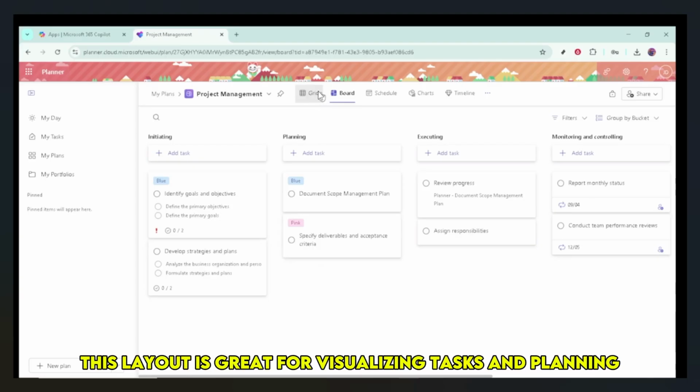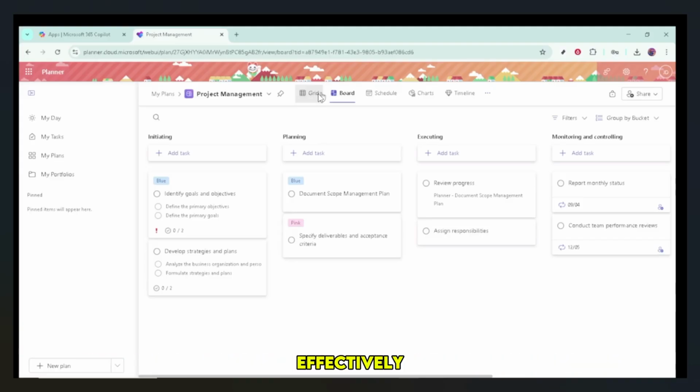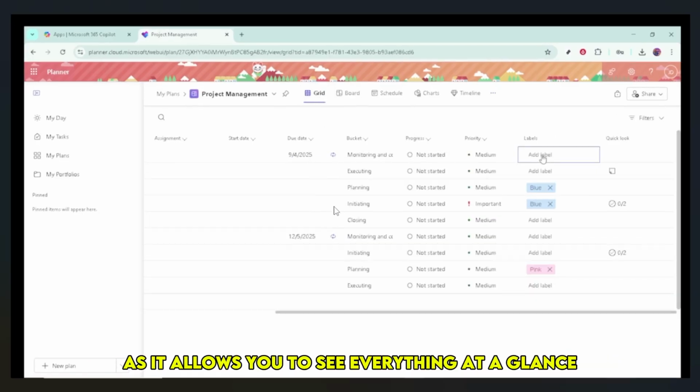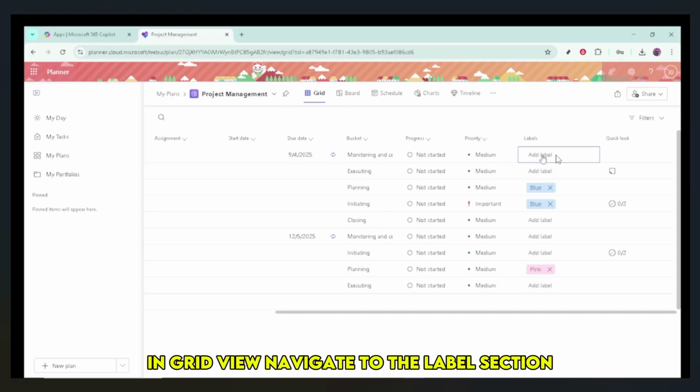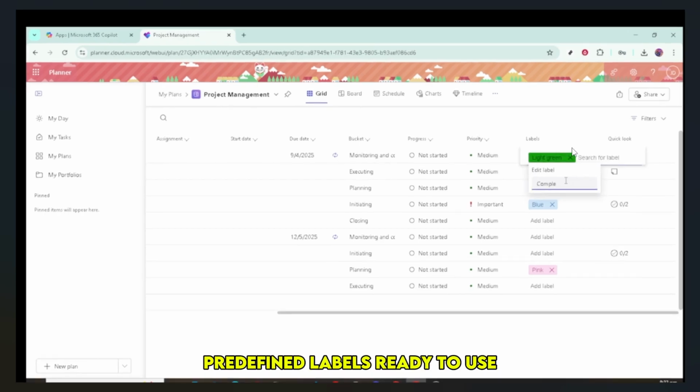This layout is great for visualizing tasks and planning effectively, as it allows you to see everything at a glance. And it's also where you'll add your labels. In Grid View, navigate to the Labels section. You'll see a set of colorful, predefined labels ready to use. These labels act as quick visual identifiers for different task types, priorities, or categories within your plan.